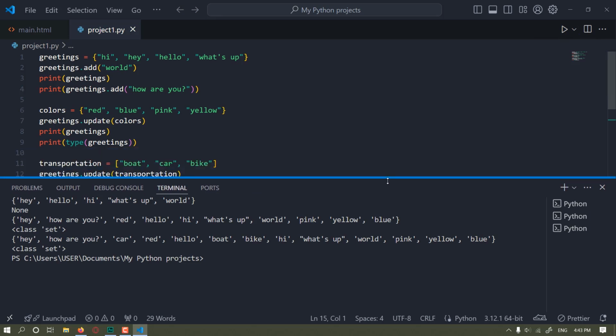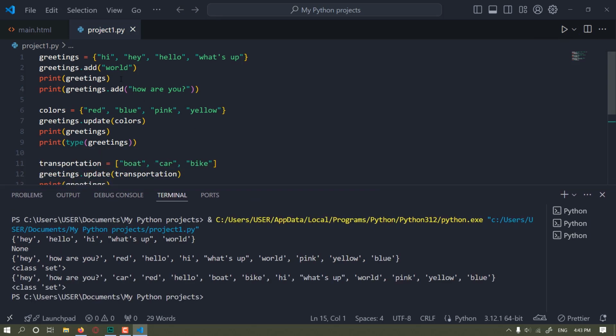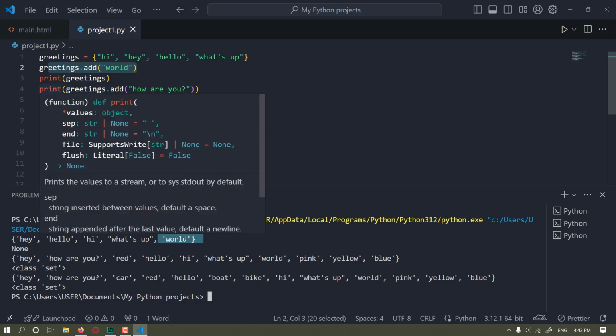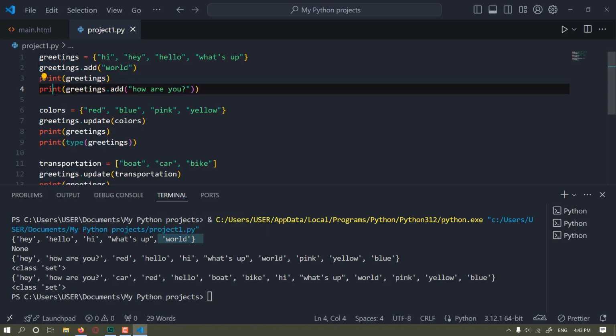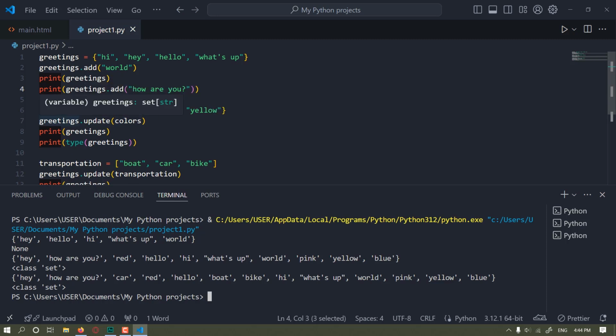All right. Now let's go through each of these. First off, we have greetings. We add world. So hey, hello, hi, what's up, and world. Now, if we put the statement into the print statement, it returns None. Okay, it doesn't work that way. Now, we have colors, and we want to append or update it into greetings. And we have hey, how are you?